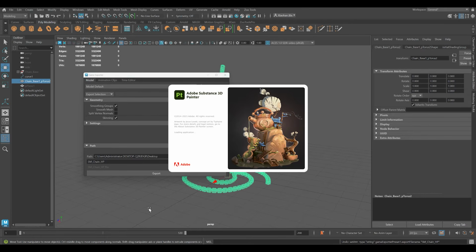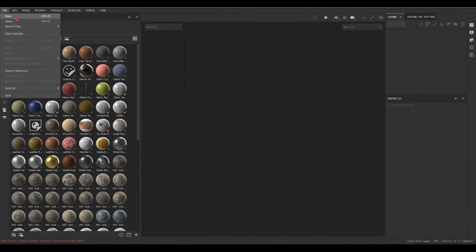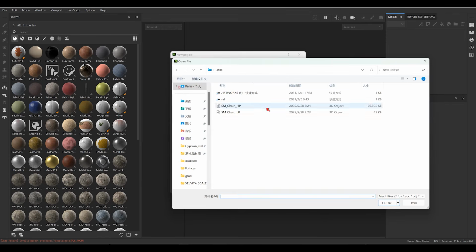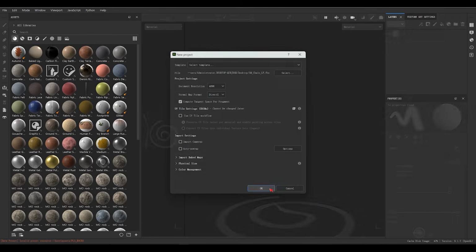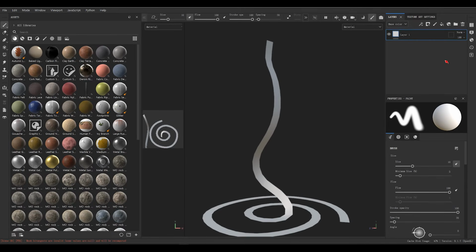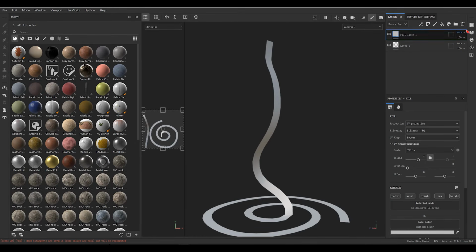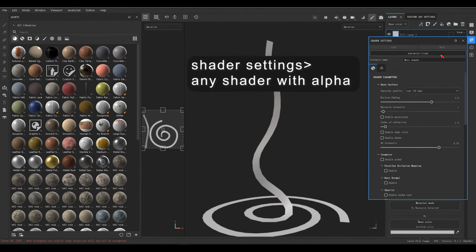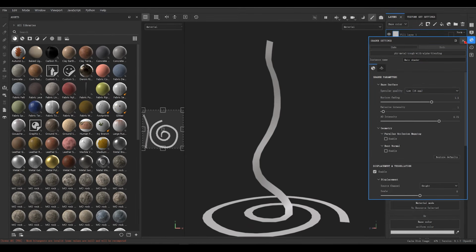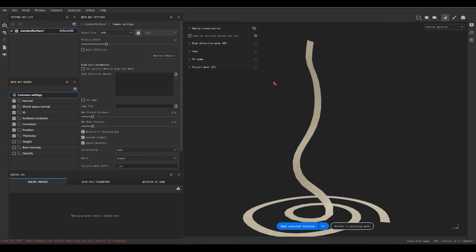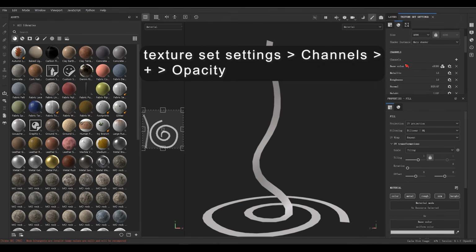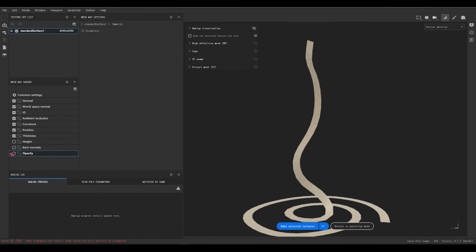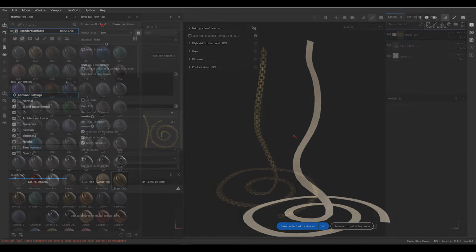It's time to open Substance Painter. Go to File, New, then choose the low poly model to import. Add a fill layer in advance in case of some minor problems. Go to the Shader Settings panel on the right side and switch the shader to PBR Metal Rough with Alpha Blending, or any other shader that supports Alpha Preview. Under Texture Set Settings, click the plus icon under Channels to add an opacity channel. Make sure to check opacity before starting baking.